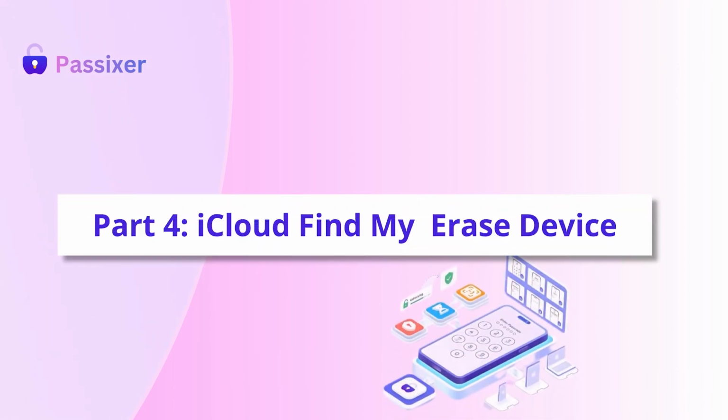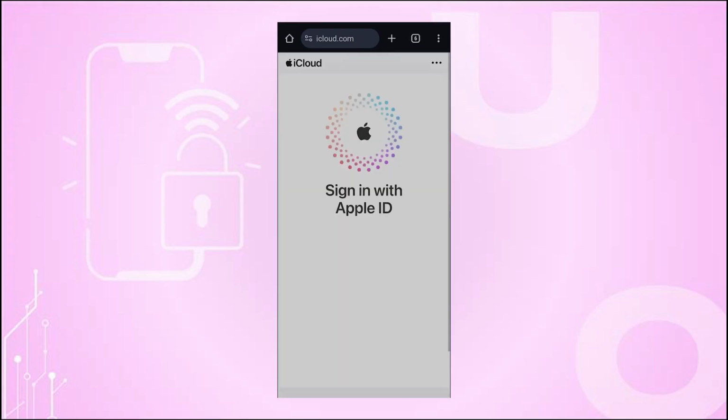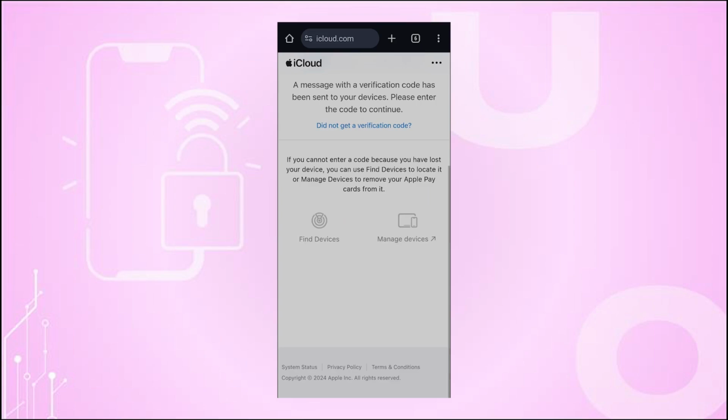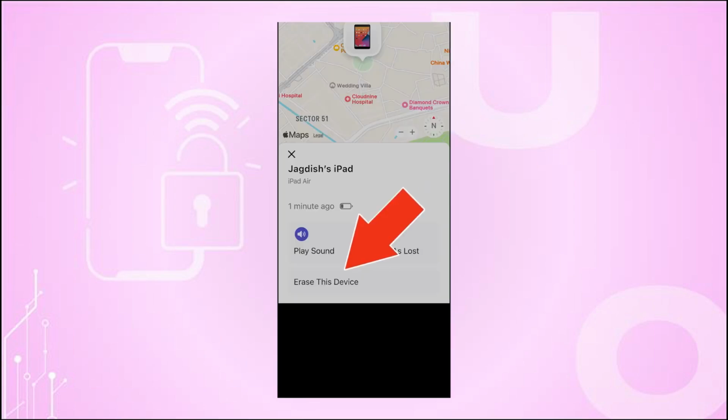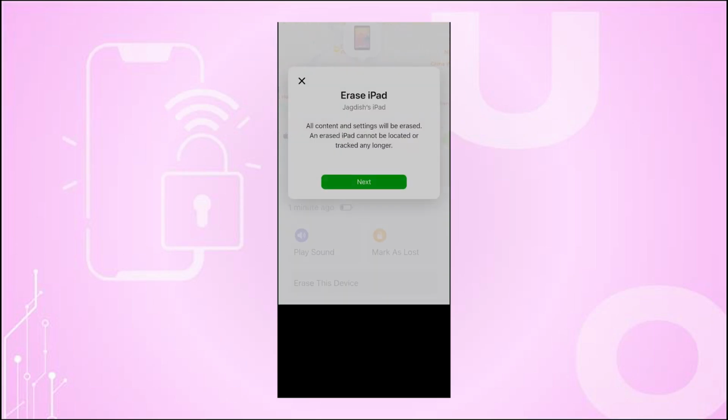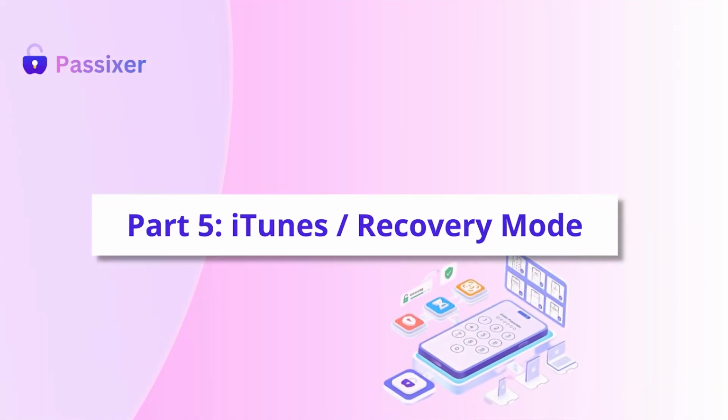iCloud Find My Erase device. If Find My iPhone is enabled, go to iCloud.com, Find My, All Devices, Erase This Device. This remotely wipes your iPhone. Restoring access. Part 5. iTunes/recovery mode.